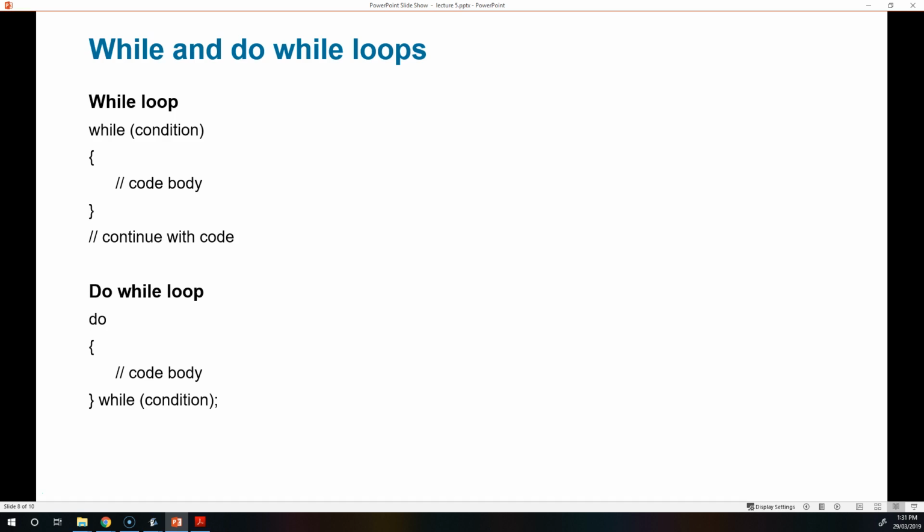But the one big difference between this, and I can't stress this enough because this is very important, a while loop checks the condition before the code runs. That means if this condition is false, the code will never ever run. A do-while loop checks the condition after the code has run. That means this code always runs at least once.